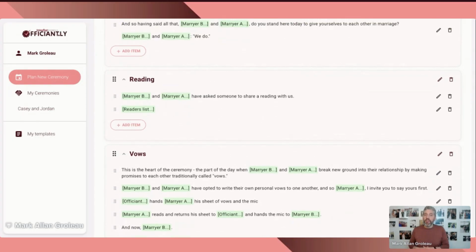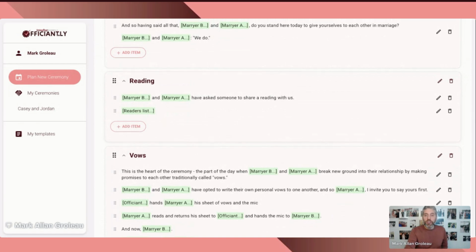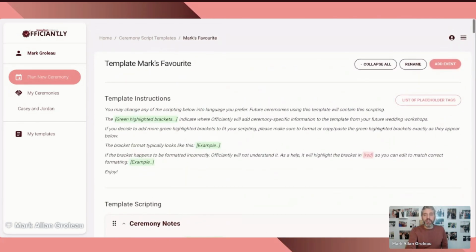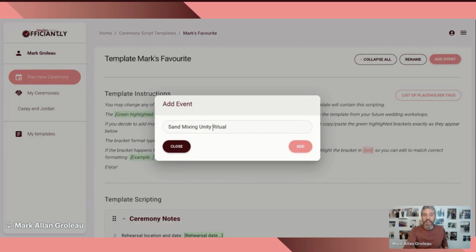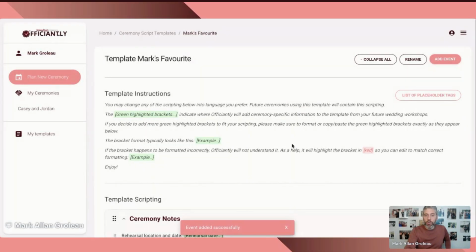For example, if for some reason in your part of the world you are always doing a sand mixing ritual in every single ceremony, you would want to add a sand mixing ceremony. The way to do that would be to click add event here, give it the heading you would like, sand mixing unity ritual, and add it.